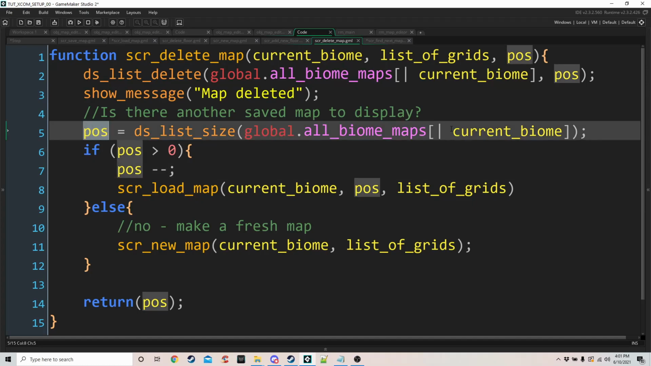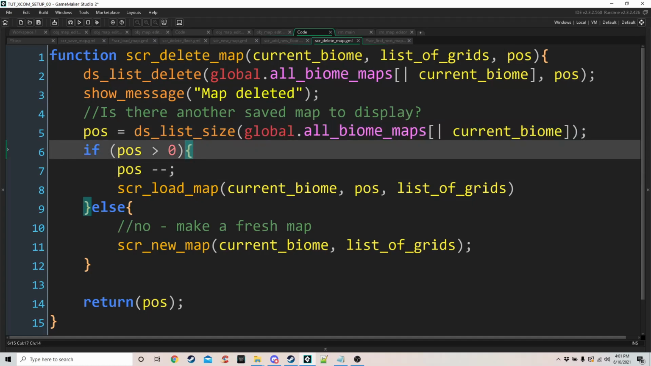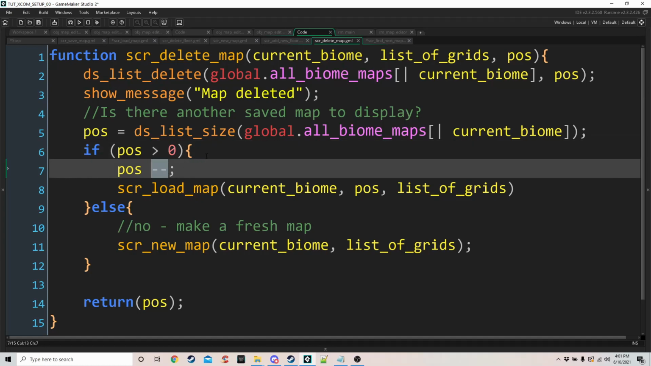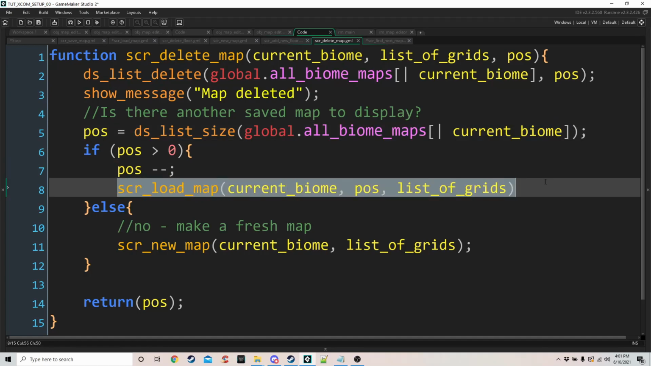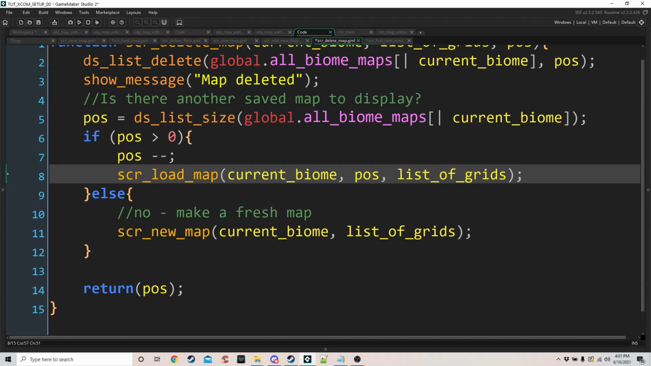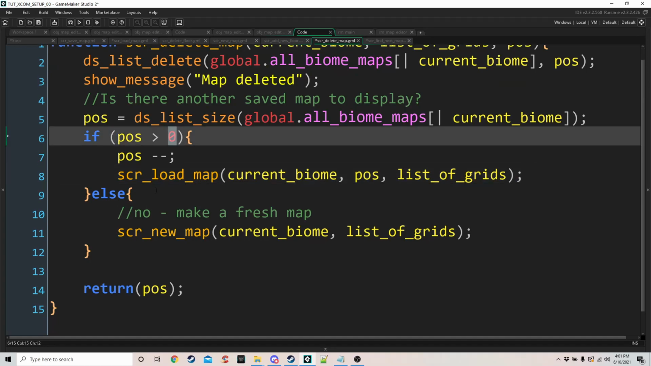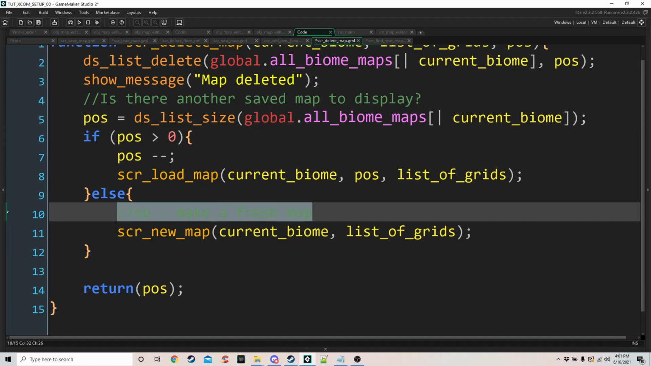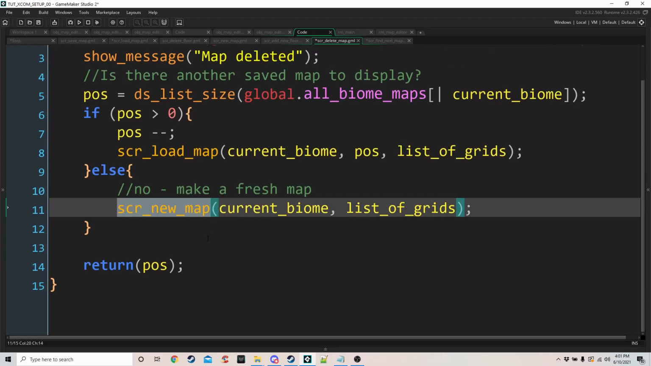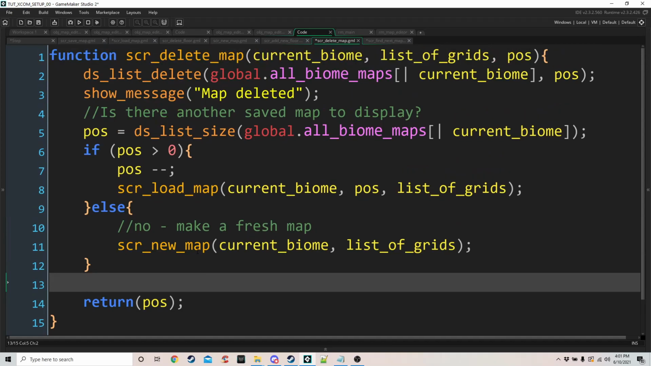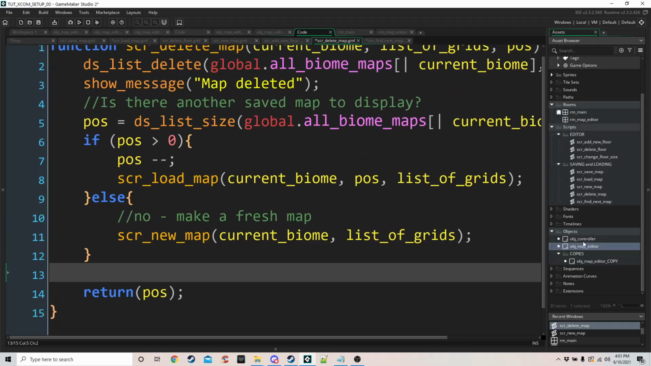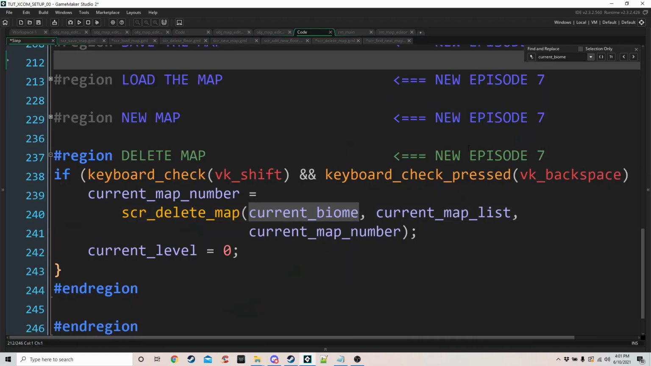We're going to overwrite pos with the size of the biome. If the size of the biome list is greater than 0, it means there is an existing list. So we're going to decrease pos by 1 because it can't equal the size of the list. And then load the map for that position in here. Otherwise, if pos is 0, it means there is no data, basically. So we're going to make a fresh map here, which we already have a script for, right? And then return pos, and that should be it for the step event.